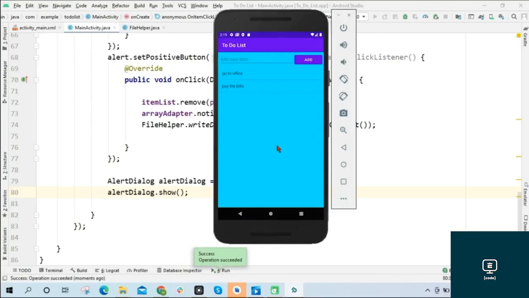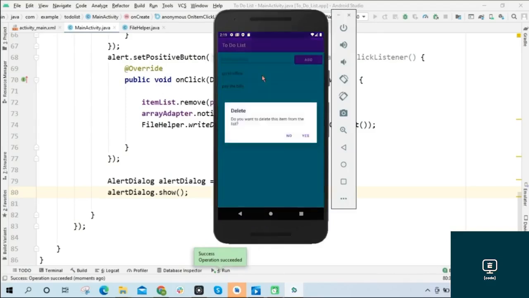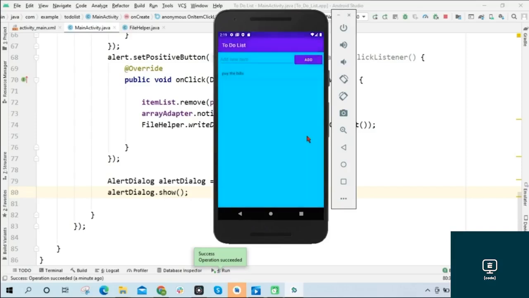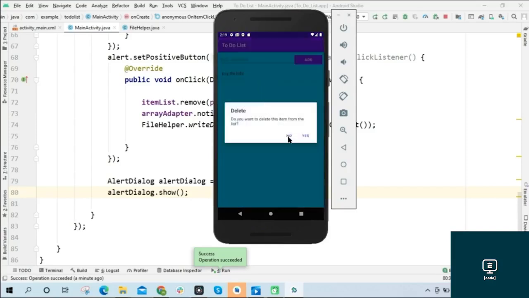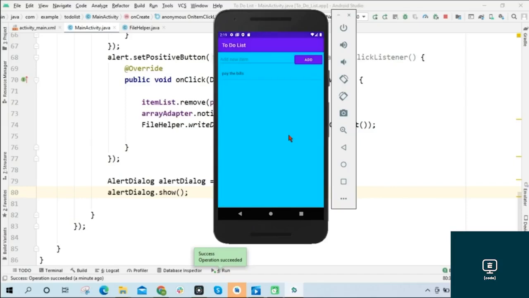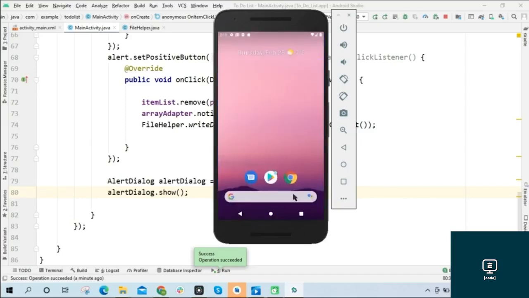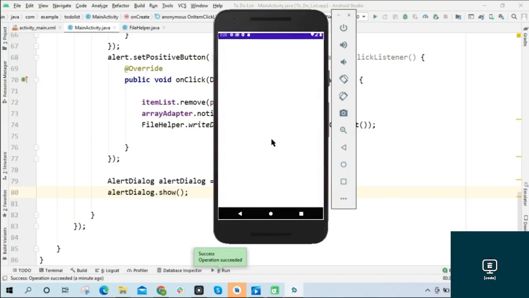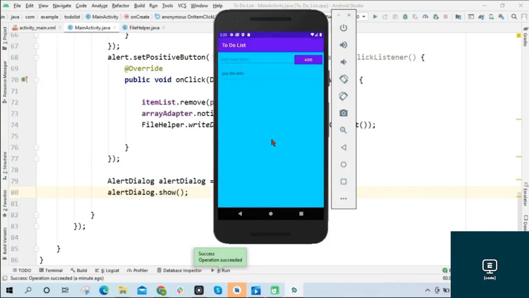So look at that, the application's working, and when I click on an item in the list, it shows me an alert dialog: do you want to delete this item from the list? If I click yes, it deletes the item. If I click no, the alert dialog closes. So let's check to see if it will save the last version of the list or not. I'm going to close the application, open it up again, and sure enough, it saved the list and brought the list back. So it looks like our application's ready.